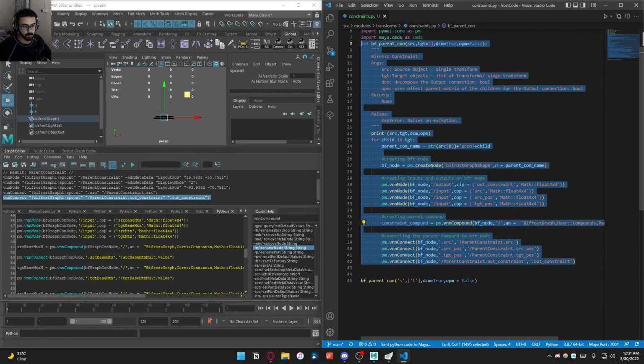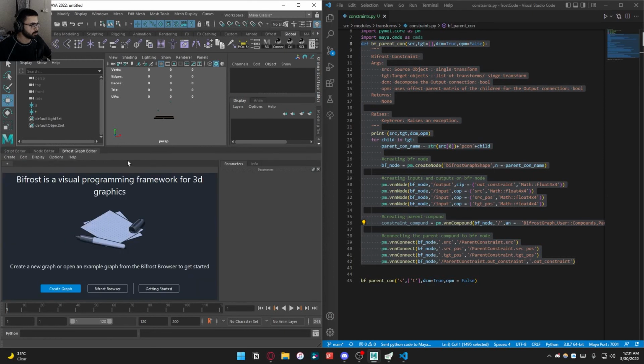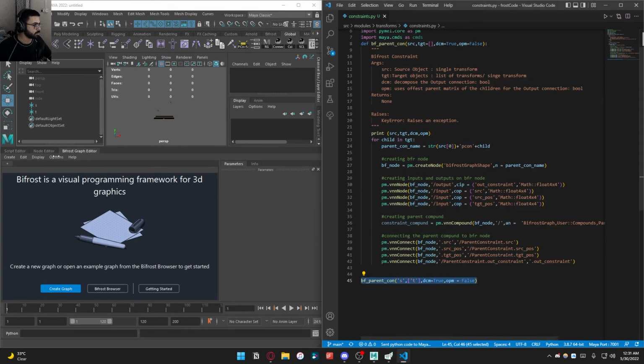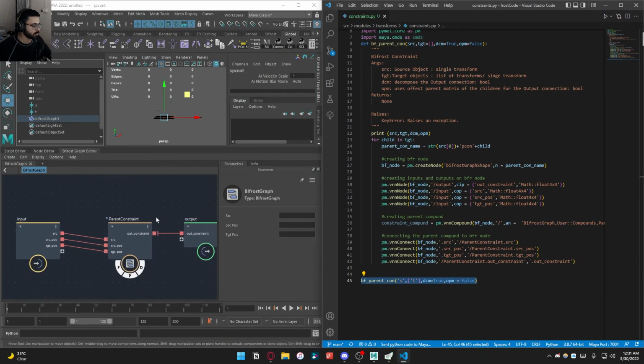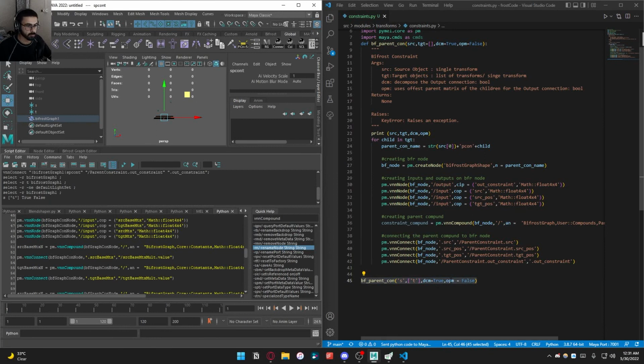Send Python code to Maya. Delete this Bifrost graph. Go into Bifrost editor. Send Python code to Maya. Looks like it's working just fine.